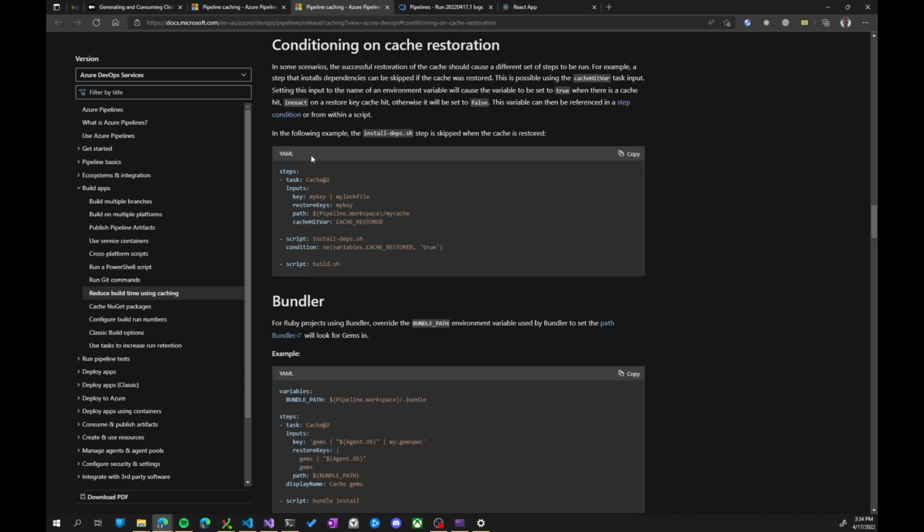I also have to be worried about the conditions for the scripts that are run if the cache is restored or not restored. For instance, if the cache is restored and we assume we have the generator in there, we don't need to run the command to download it. So we will use these variables to control that.